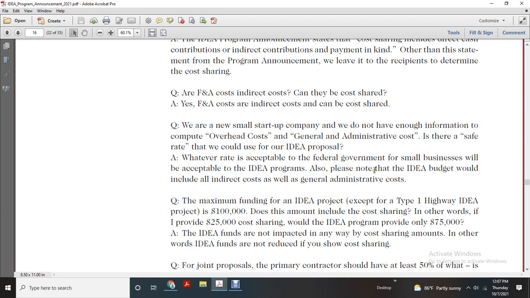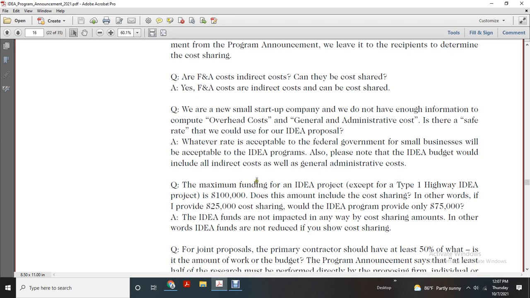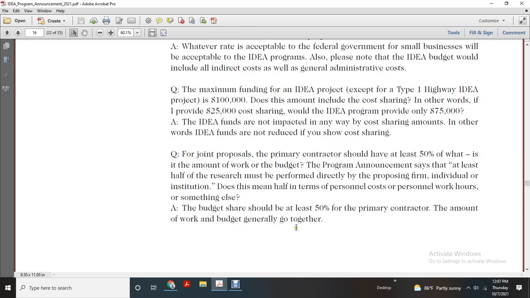For the IDEA programs, please note the IDEA budget will include all the direct costs and the general administrative costs. Maximum funding for an IDEA project, except for the Type 1 Highway IDEA, is $100,000. This amount will not include the cost sharing. In other words, if one provides $25,000 cost sharing, the IDEA program provides only 75%, which is $75,000. The IDEA funds are not impacted in any way by the cost sharing amount. IDEA funds are not reduced if the proposer shows cost sharing.